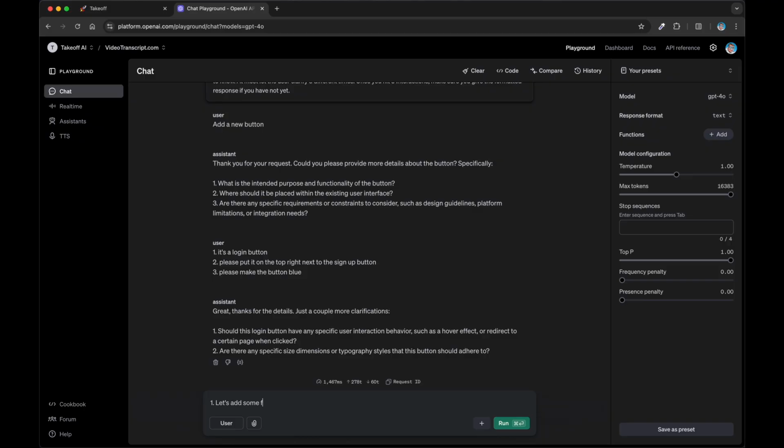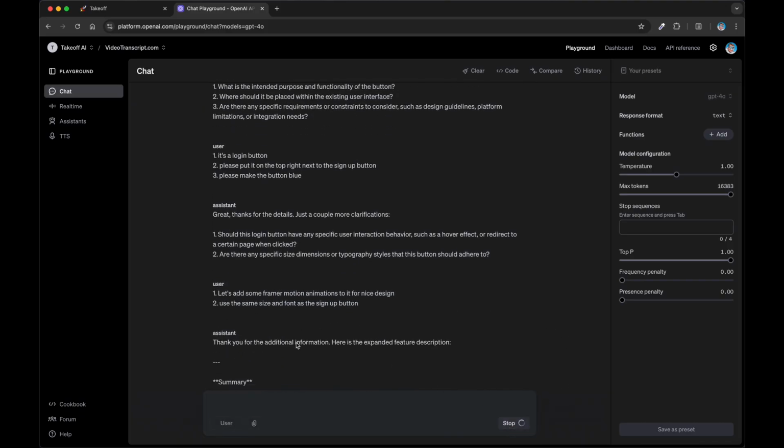Let's add some Framer Motion animations to it for a nice design. Okay, that's a basic animation library. So basically, we just want to specify some styles. And then, are there any specific size dimensions or typography? We'll just say, use the same size and font as the sign up button. And then we can send that off.